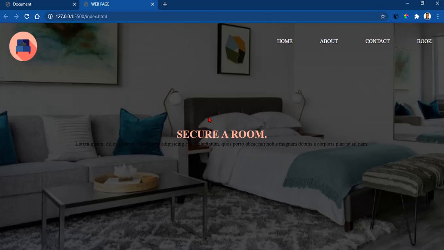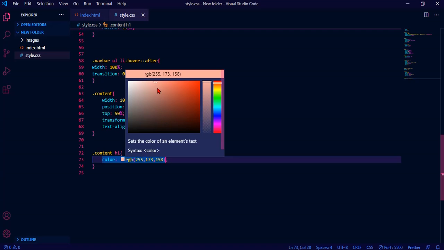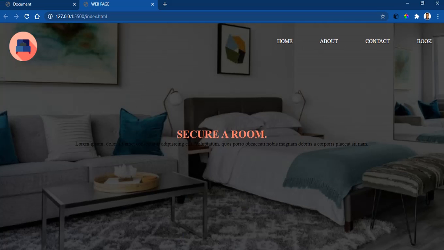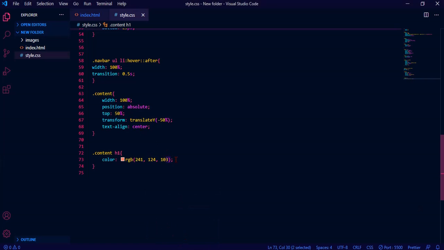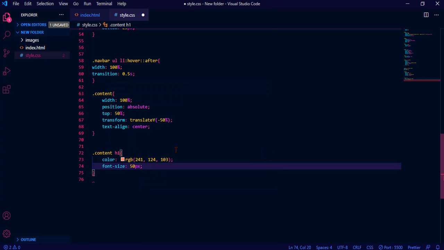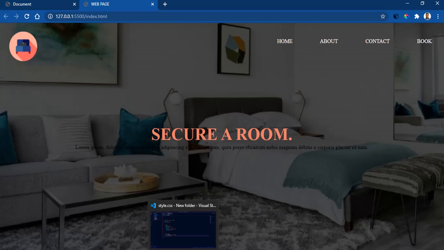Yeah, sure. Let me see if I can increase the color a bit. Let's save and see. Yeah, I think this is okay. Now let's change the font size to something like 50 pixels. Let's save and see. Okay, I think now it's a bit bigger. This is okay. We don't want it to be too big.